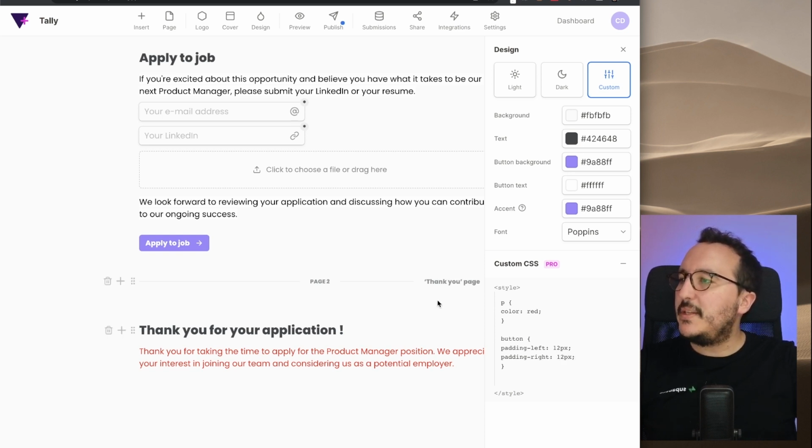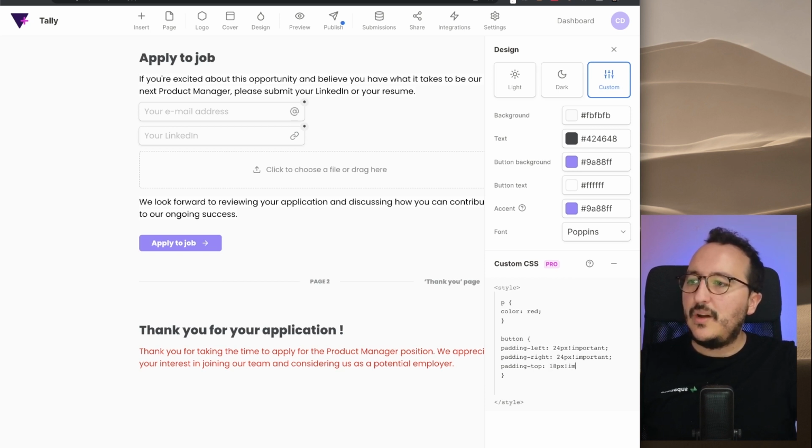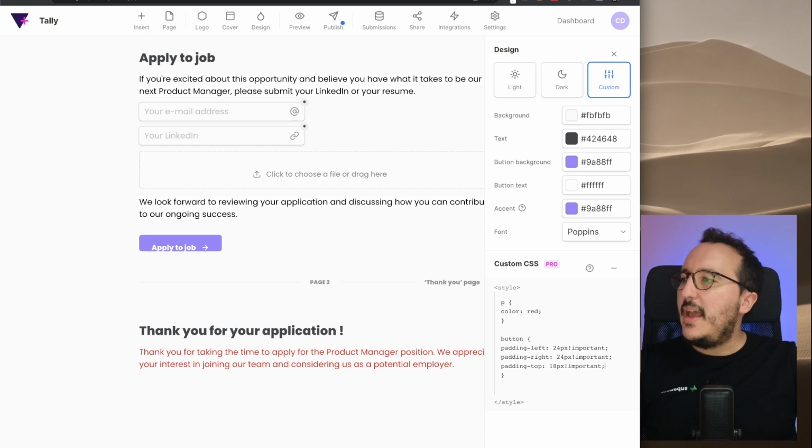So if I do this and I get back, we don't see any change here. I'm going to try to put more to see if it is because of the updating that I don't get the change, but we see it doesn't work. So basically what I can do here is exactly like in every CSS sheet: I can put my important aspect here, and what we see is that it's applying to my button. Now I can do the same on padding top. Let's say that on padding top I would like to have 18 pixels important, and here we can see that I got this.